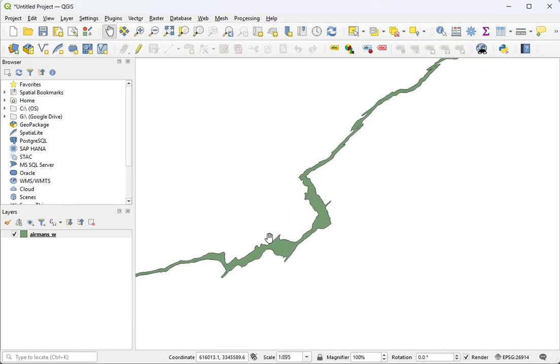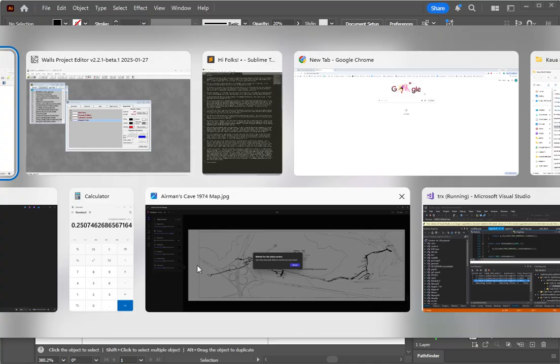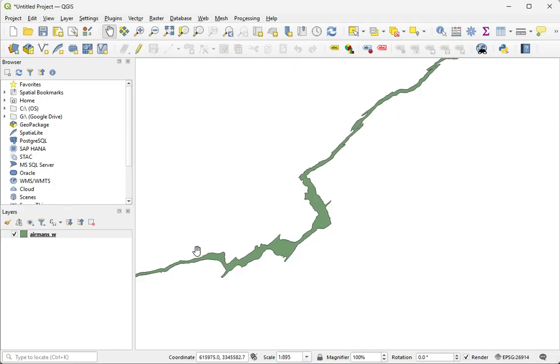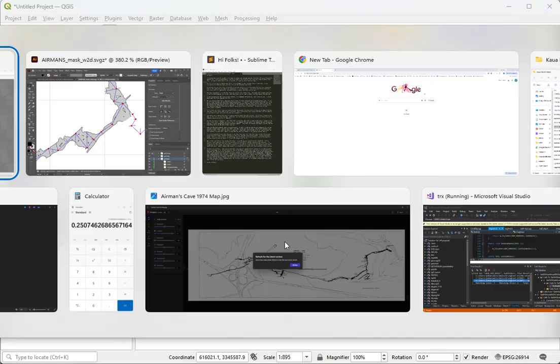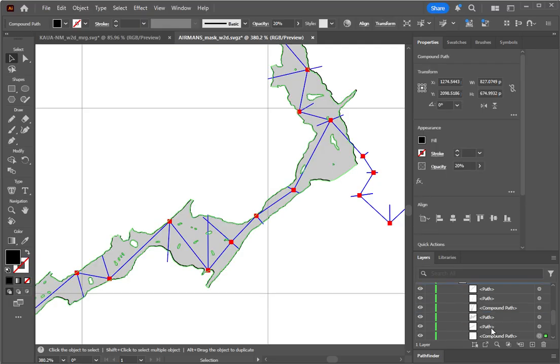So one thing that didn't work here though is there are columns and holes from my SVG that are missing from this export, and that's because I used a compound path in Illustrator to produce those holes, which I think is really the way it should be done, but Walls currently doesn't support doing it that way, which is something I hope to eventually fix.